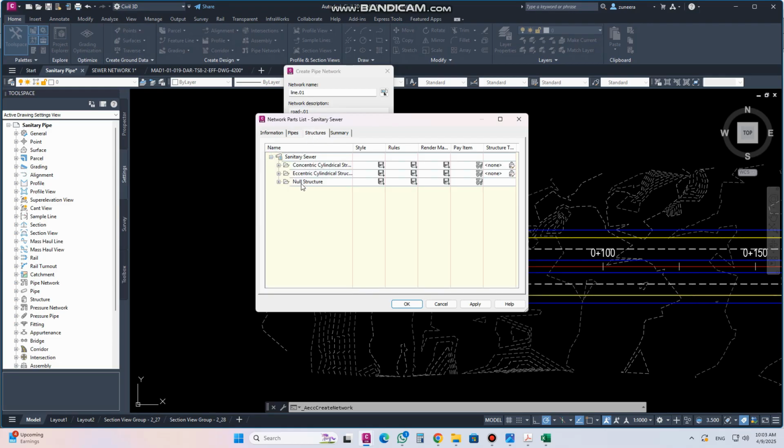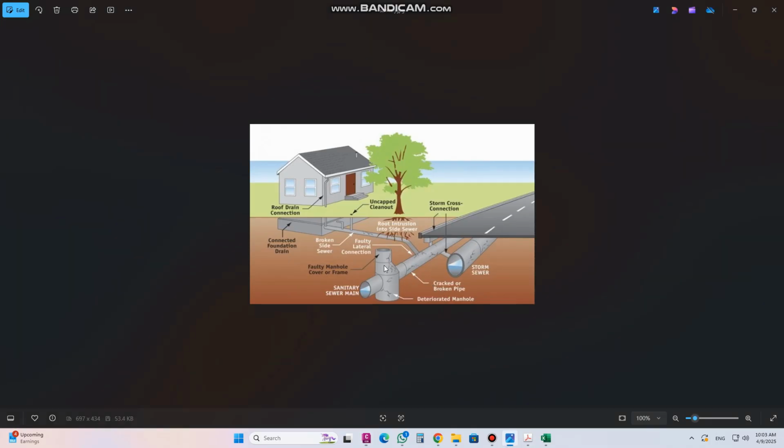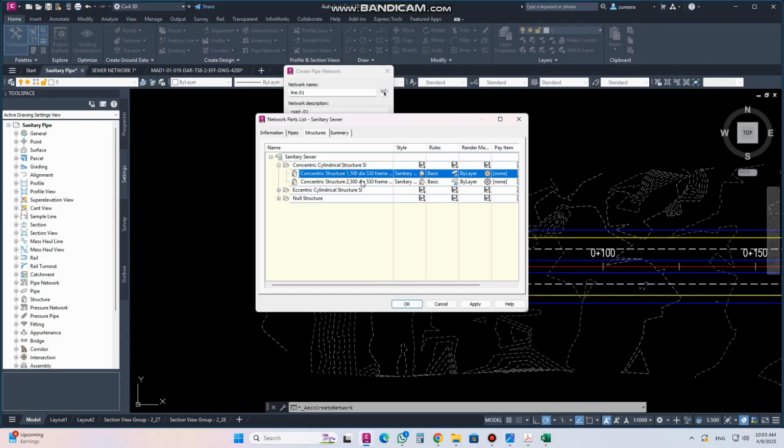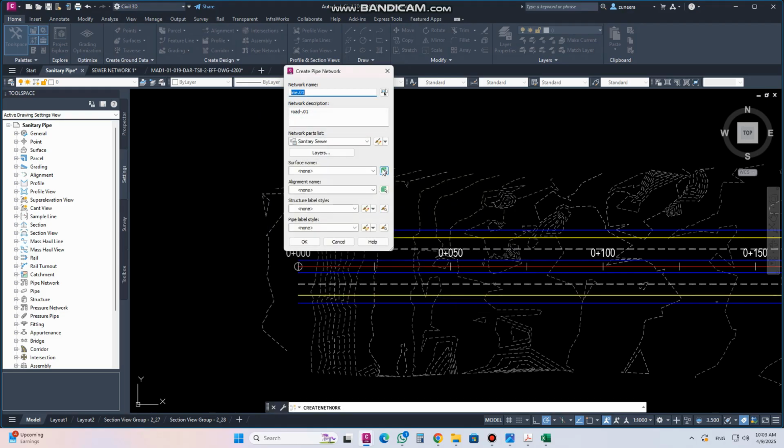Then the structure, when you come here, you can see the construction cylindrical structure and the center cylindrical structure. If you check here, there are the types of manhole as you can see here. So here are the diameter and the frame. Okay, so these things are already here, but we will create our own network part.